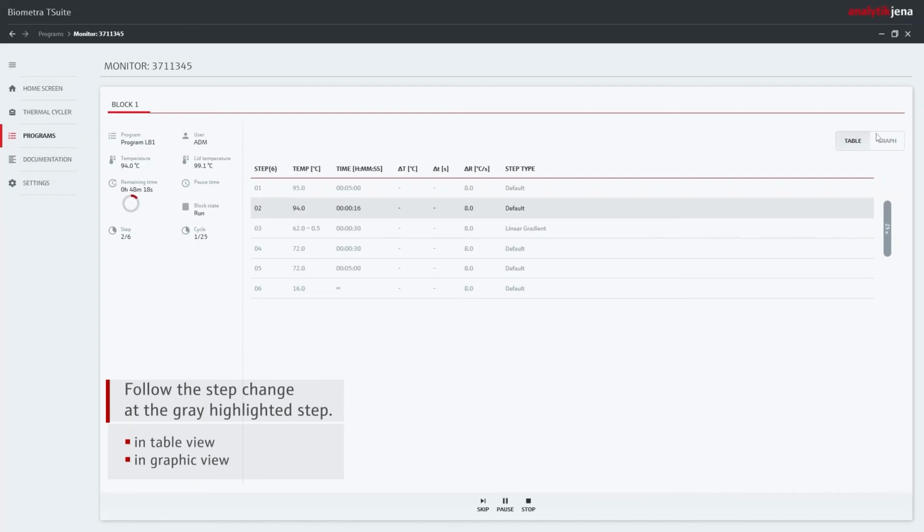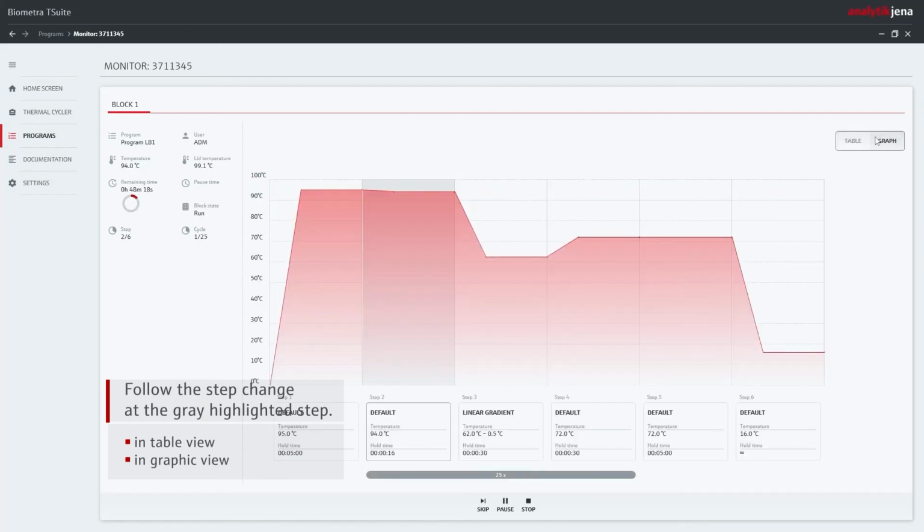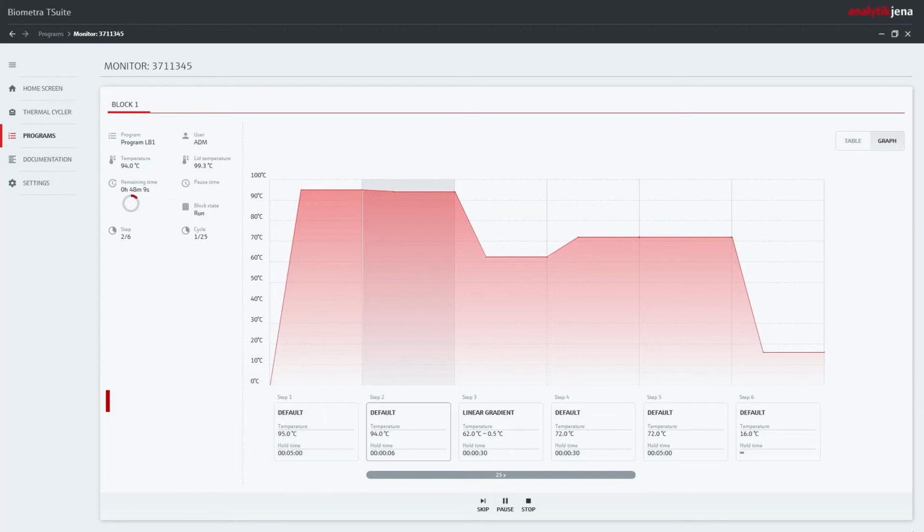The program and the parameters can be watched in the same way in the graphic view. Here too, the currently active program step is displayed with a gray background. The remaining time of the step is indicated in the column below as hold time.